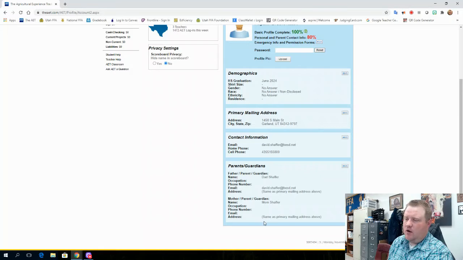So make sure you've got one on each section, and then one of those parents or guardians needs to have a phone number and an email address. Okay, I've got to have a phone number and an email address. So you can see I don't have a phone number on either of them. I do have my email address in there, so that's counting it there.